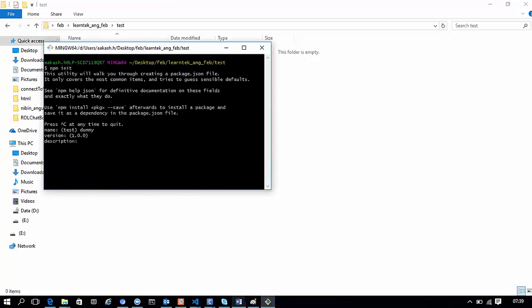I just hit enter. It asks me what is the description. I say this is a dummy app. You can say anything here, and you can change it later on also. It asks me the entry point. I say index.js is the entry point. I hit enter. It asks me what the test command is. I just leave it blank. It asks me what is the Git repository associated with it.